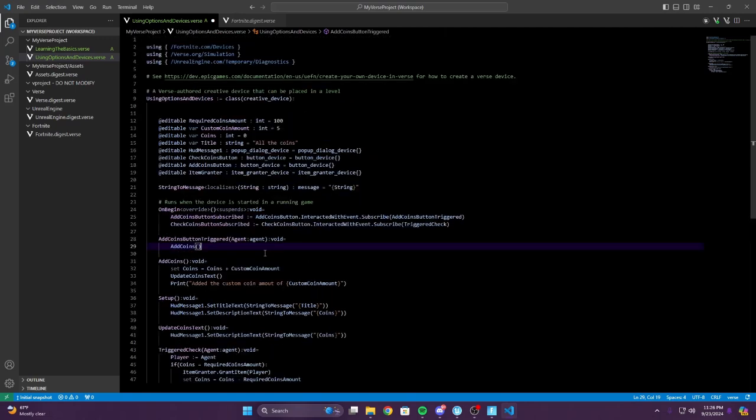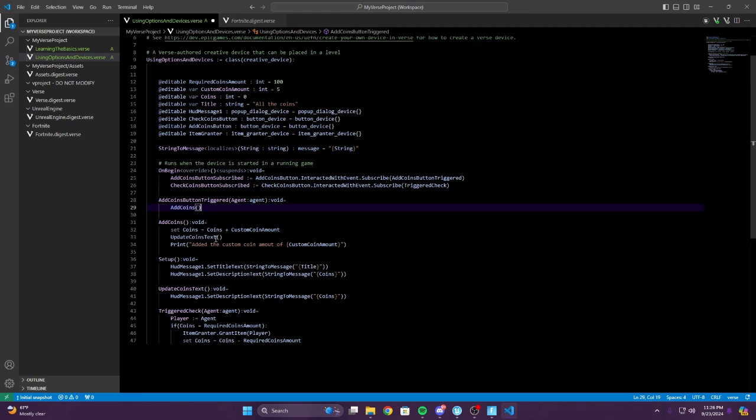Okay. So let's see what's going on. Let's backtrace a little bit. So on begin is getting our subscriptions, and that's all it's doing on begin. That's doing our trigger check. So if we look at our trigger check, we're getting the players, we're granting an item, and we're sending coins to that if the value is correct. And now here, we're getting our add coins button triggered. So if that's triggered, we add coins, and then we set our coins to be the coins amount, update coins text, and then we print the custom coin amount.